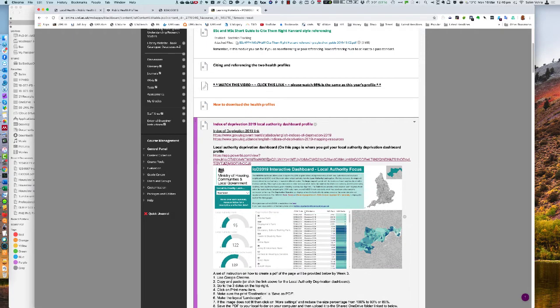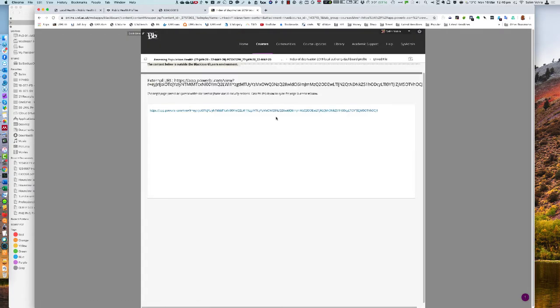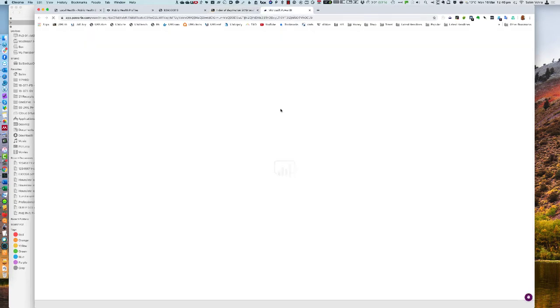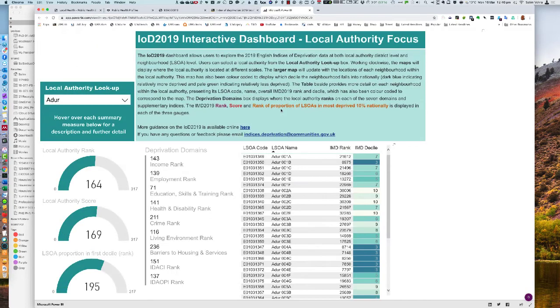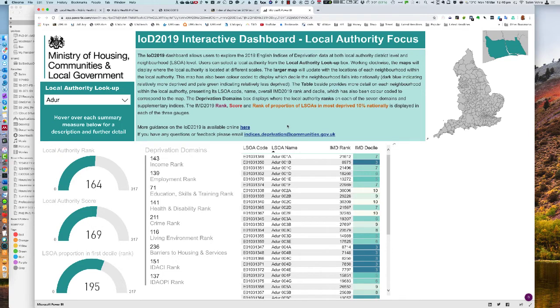So here it is. This is the link where the map for deprivation is, so I'm going to go directly there. Again, you should explore these websites. You should have a look at them. Don't just go directly to the links. Play around with them. See those other links that we've put there as a teaching team.